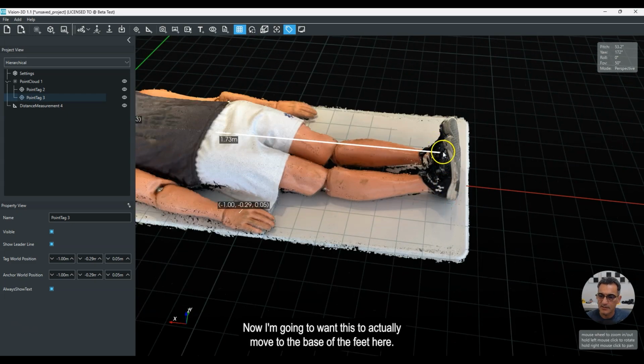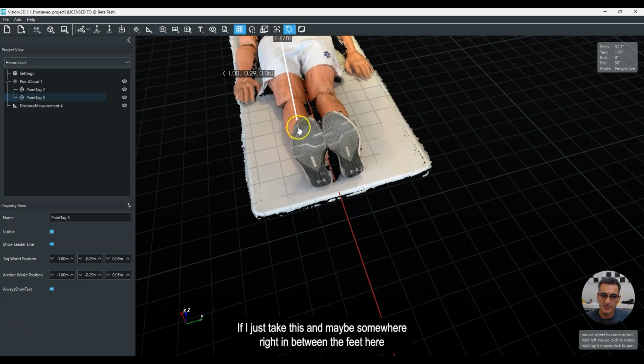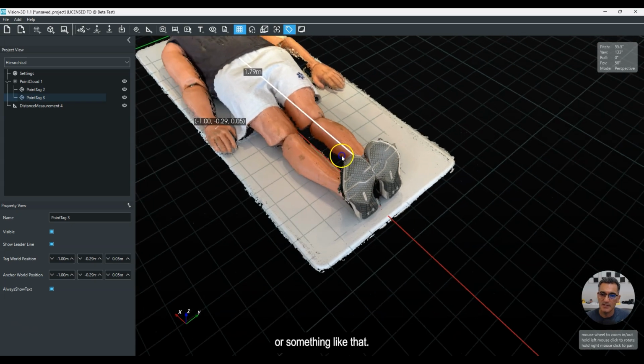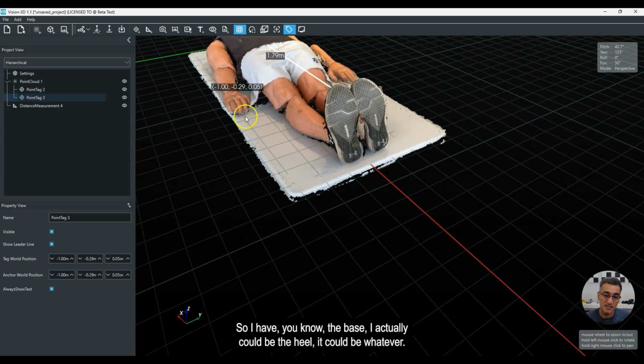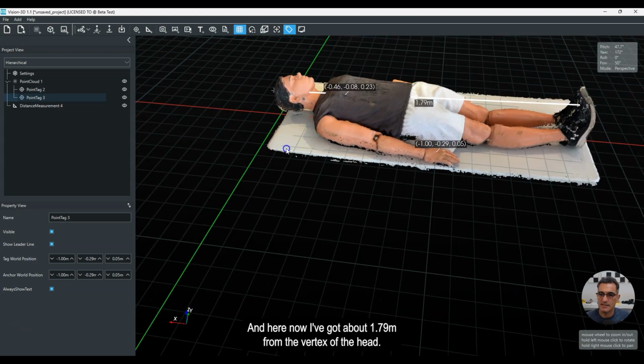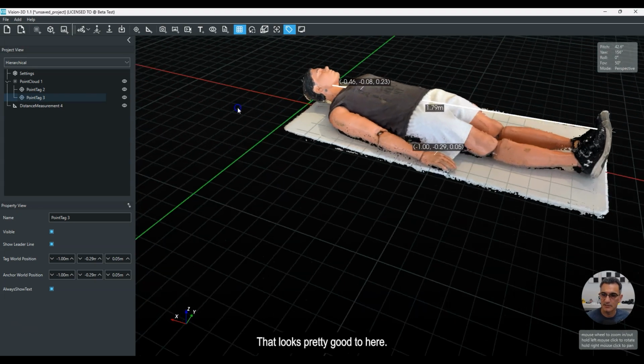Now I'm going to want this to actually move to the base of the feet here. So I just have to drag it. If I just take this end, maybe somewhere right in between the feet here, something like that. So I have the base, it actually could be the heel, it could be whatever. And here now I've got about 1.79 meters from the vertex of the head. That looks pretty good to here.